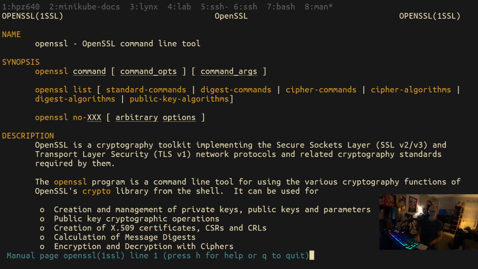OpenSSL is a cryptographic toolkit implementing the security sockets layer. That we know.